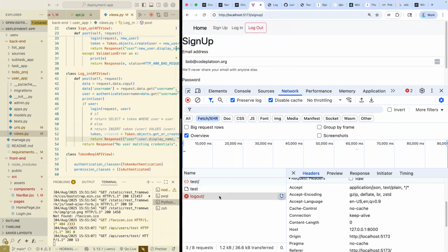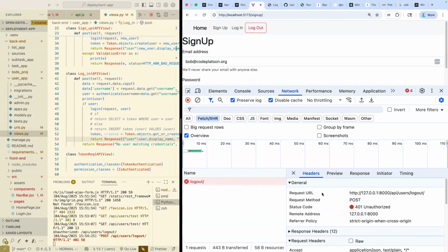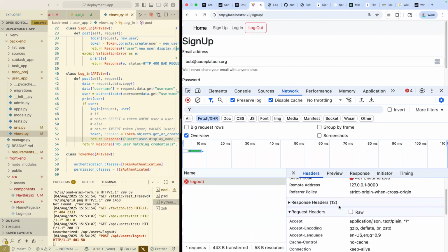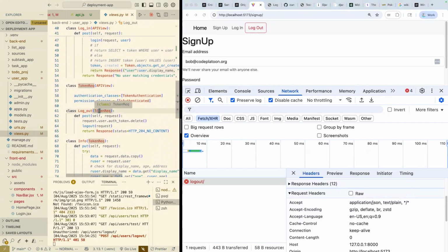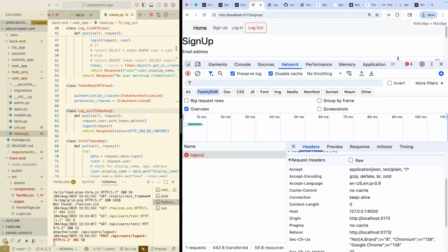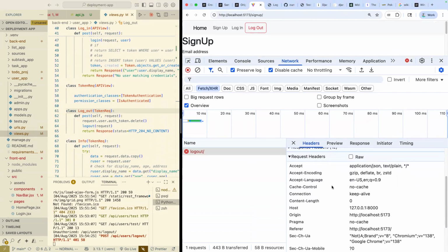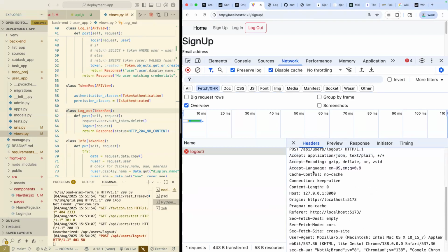Remember that we're now using our JavaScript to log out where here, in fact, I'll clear this and hit log out again. My JavaScript running in my React app is making this post request to the endpoint. And the problem here is that it doesn't look like the authorization token header got passed. Yeah, exactly. For some reason, the authorization header is not getting passed.